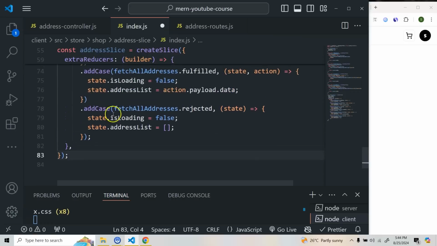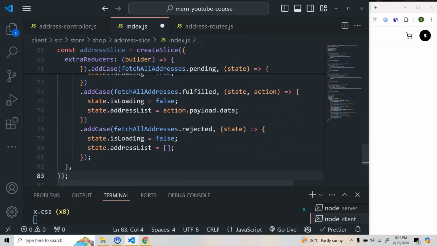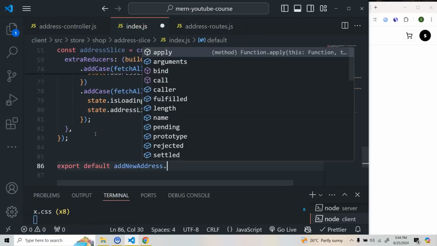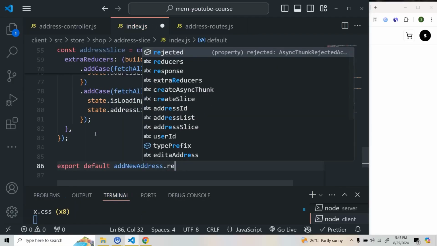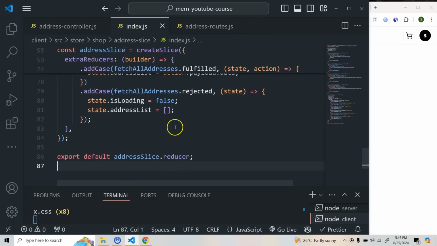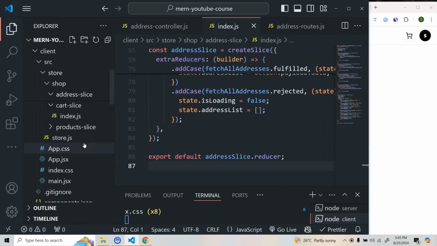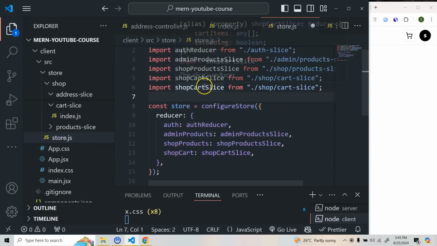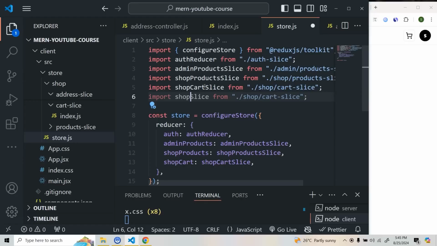For your homework, you can create these edit and delete cases also here, but now I'm going to just do export default addNewAddress.reducer. No, not addNewAddress, this will be addressSlice.reducer. So now let's go to our store and let's copy and paste it. So we'll do swap, addressSlice.